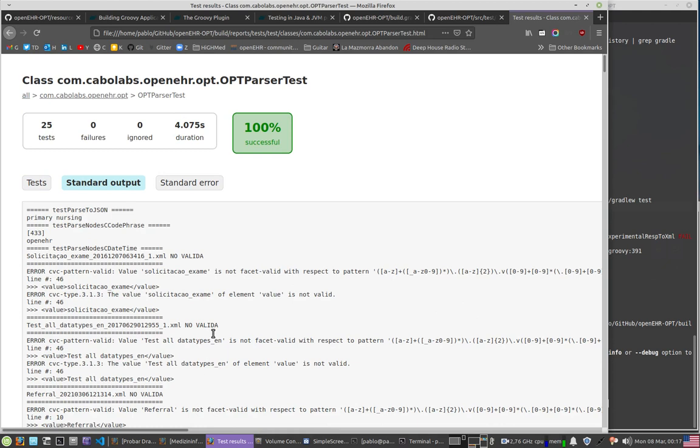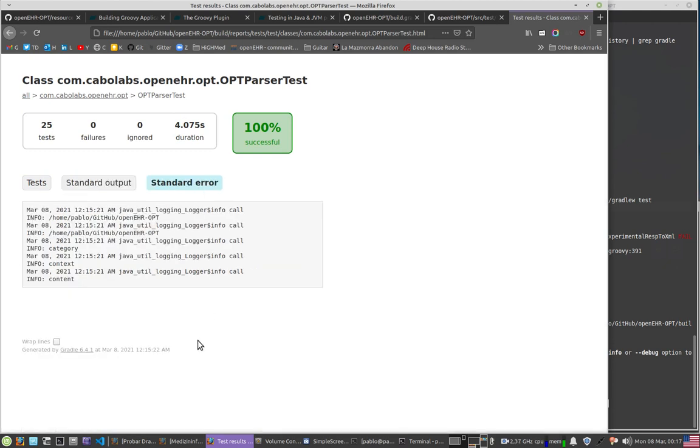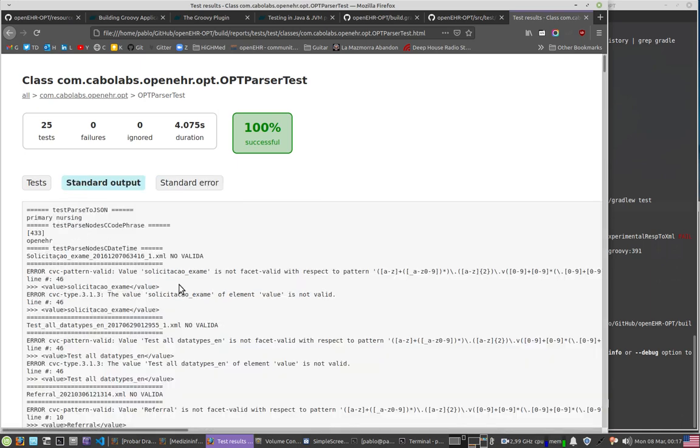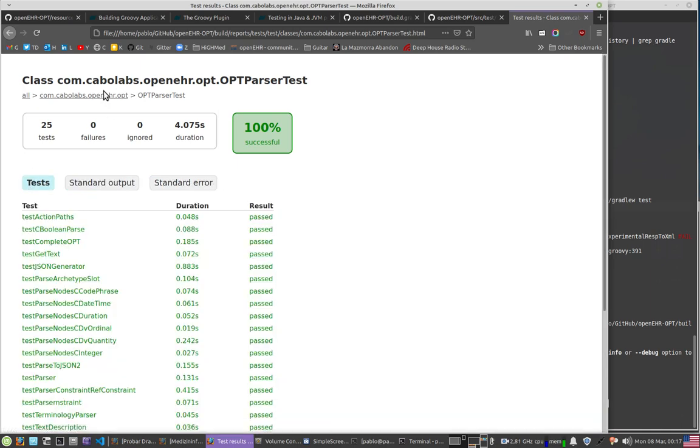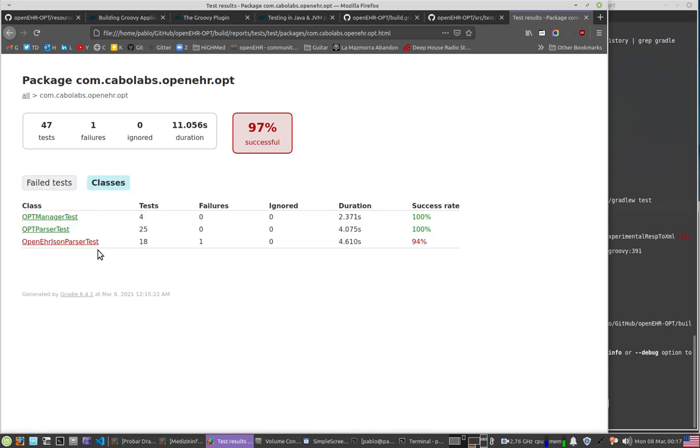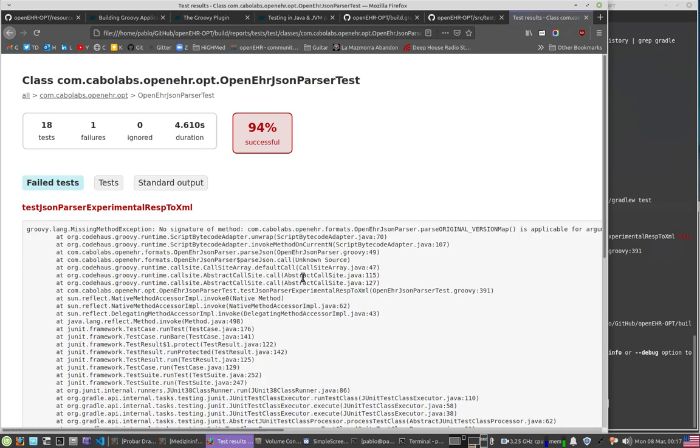you can get the standard output and standard error if any errors were printed out. So you can see those there. So it's a very nice report. Yeah. It highlights the failing tests. You can see that the default page, or the thing that you see first, is the failing tests, and then you need to navigate a little bit to see the successful tests.